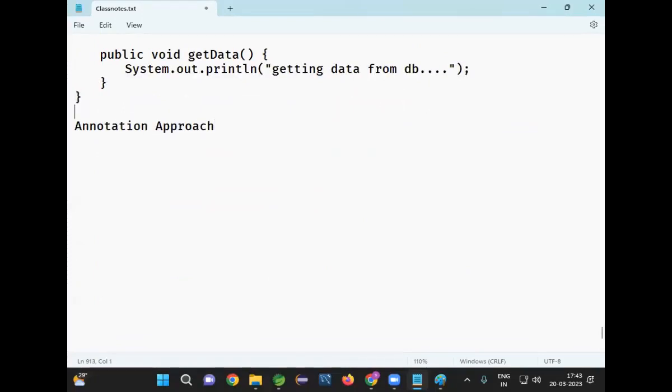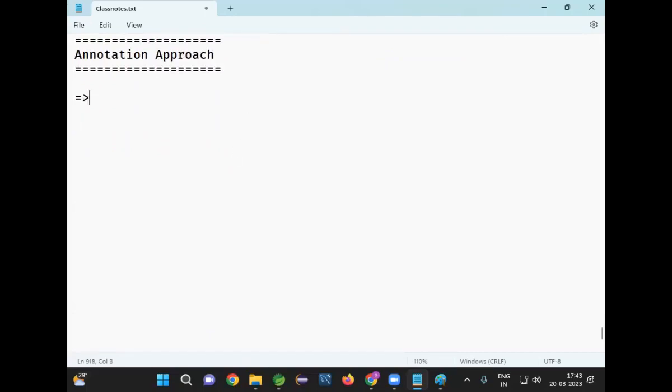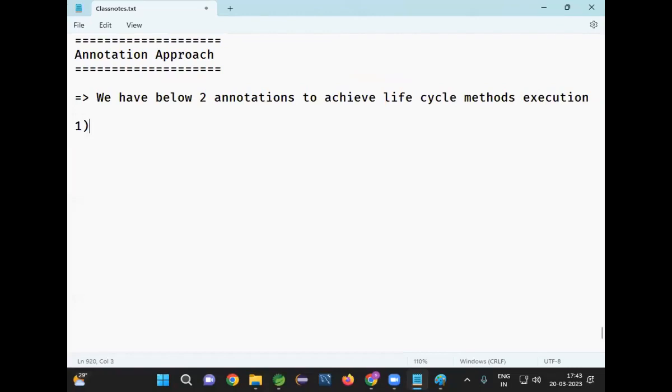Annotation approach. So what is annotation approach? We have two annotations to achieve life cycle methods execution. One is @PostConstruct, and the second one is @PreDestroy. Post construct, pre-destroy. What is the meaning of post construct?